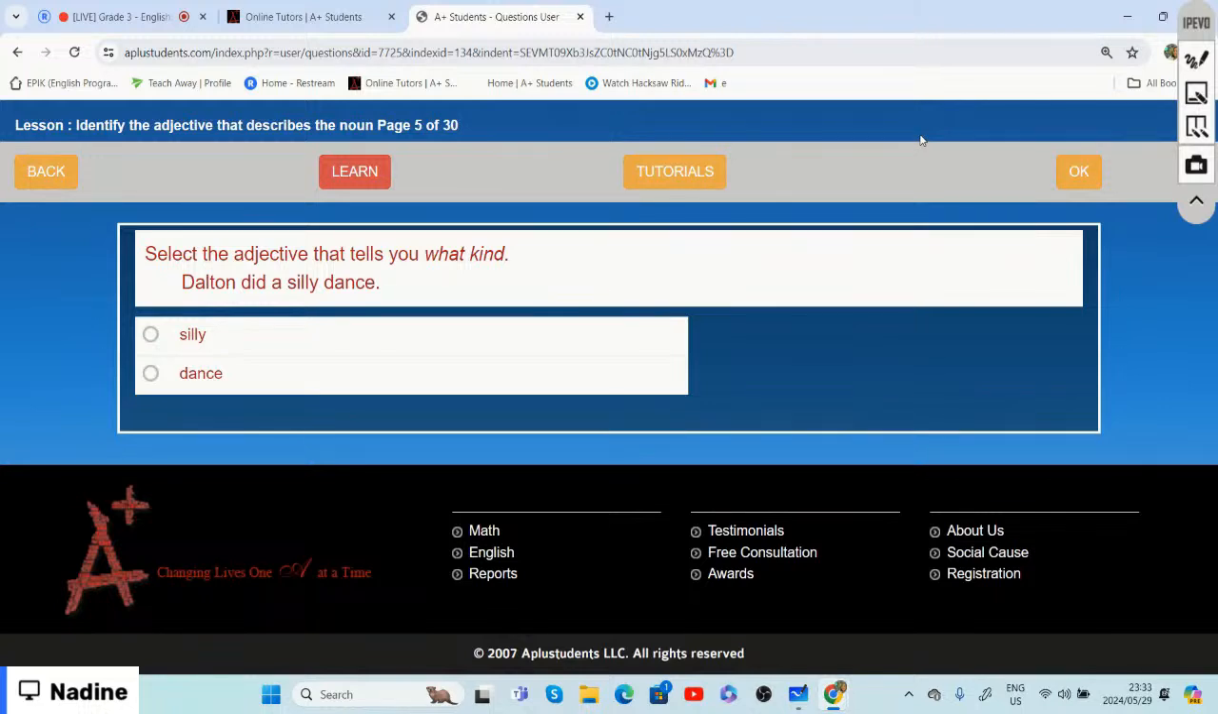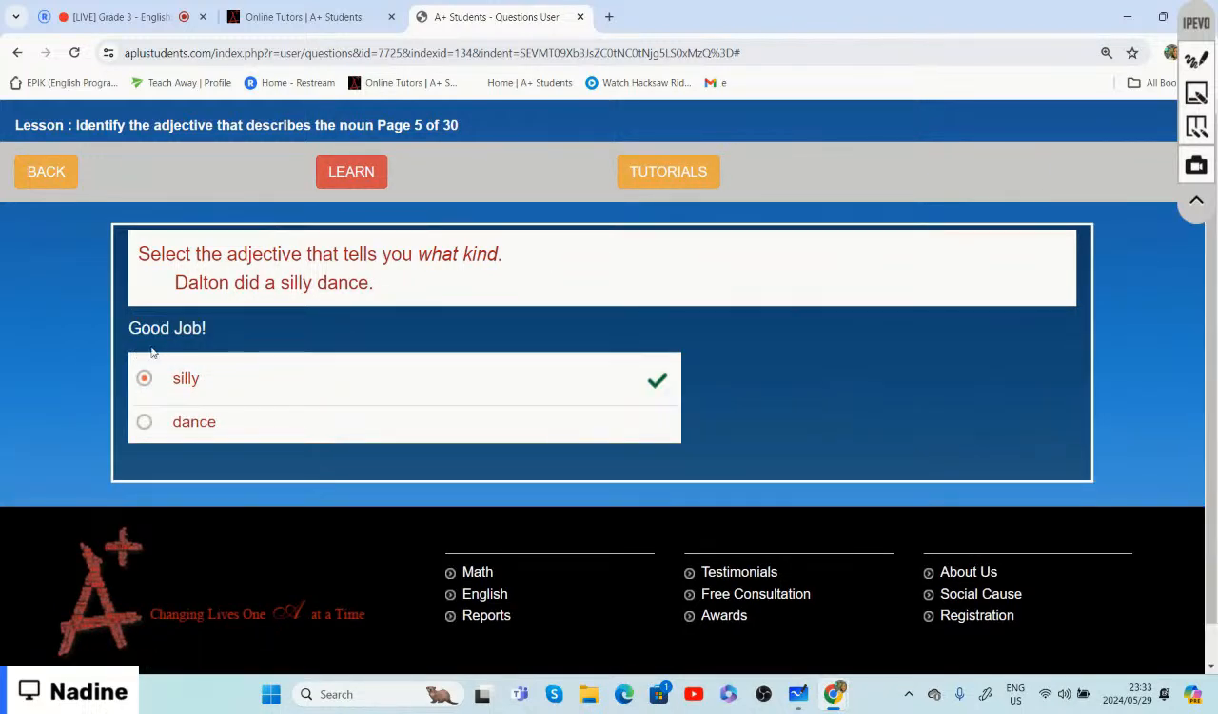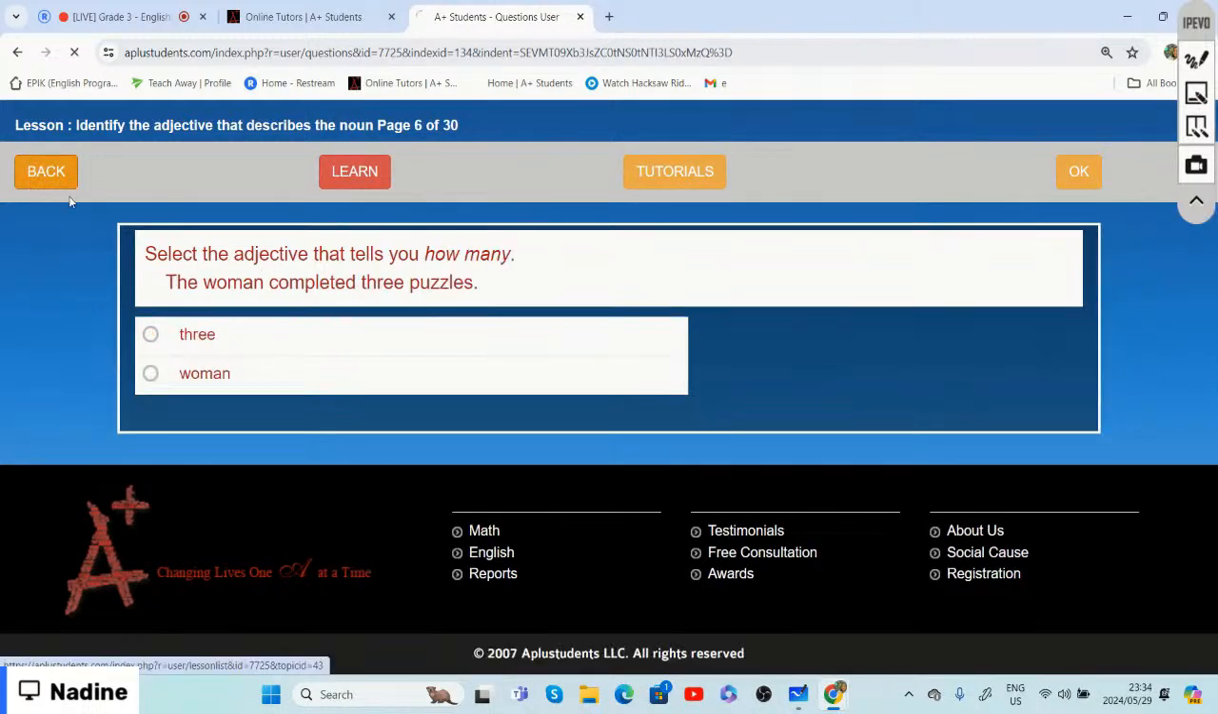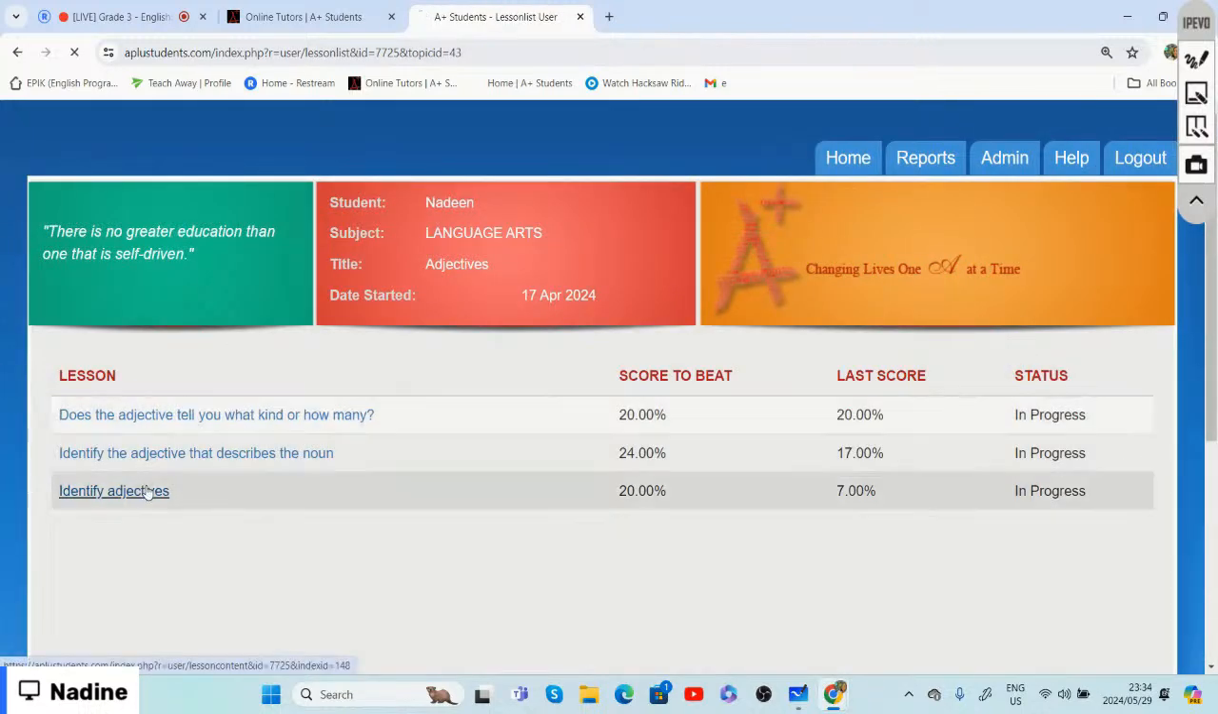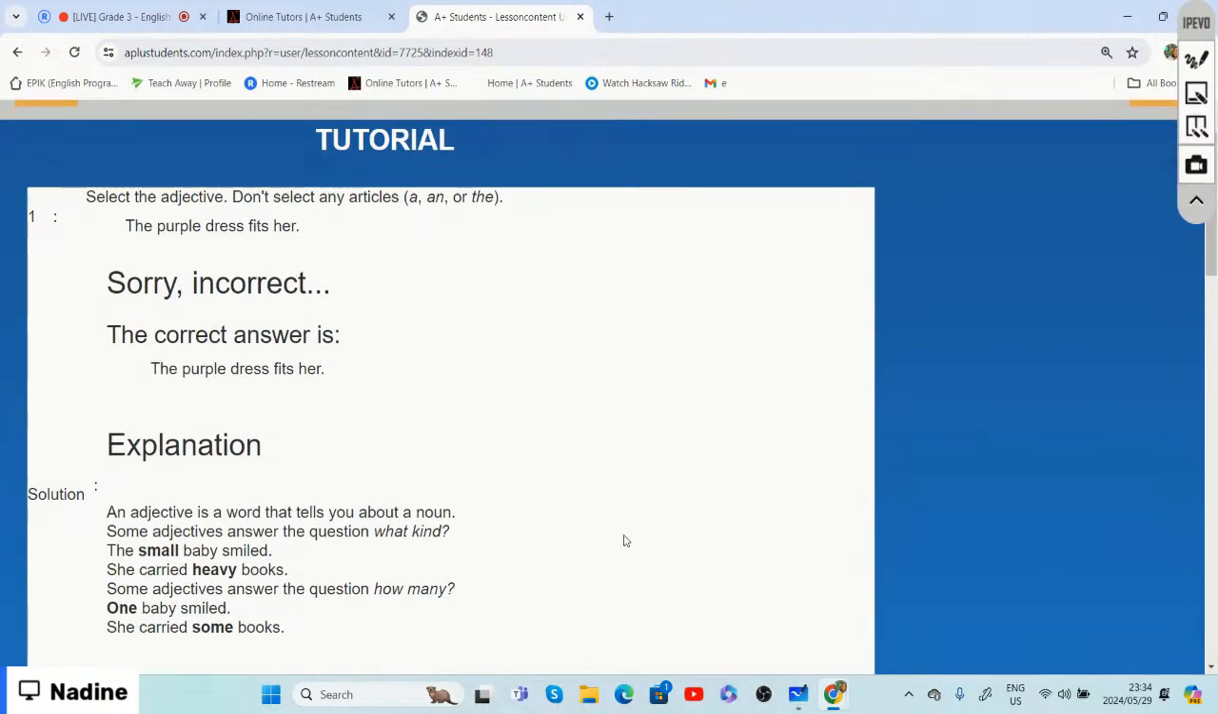All right. And if we were to select the adjective that tells us what kind, then we can say silly describes the kind of dance that Dalton did. So well done, everybody. Well done. All right, so now we're going on to the next one that says we need to identify adjectives, right?